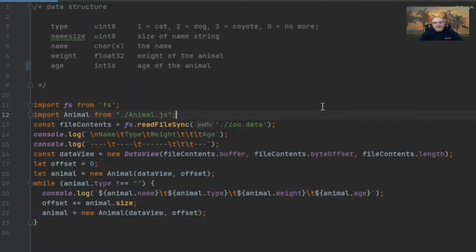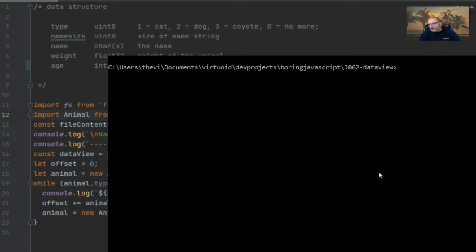Whew. You want to see how it works? Okay, now that we're in Node, let's type in node DataView.